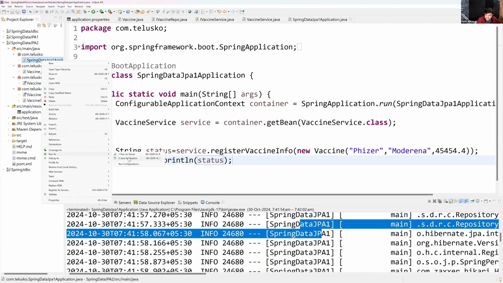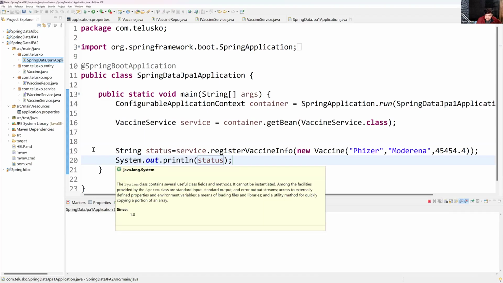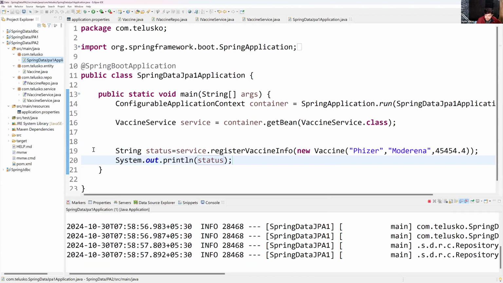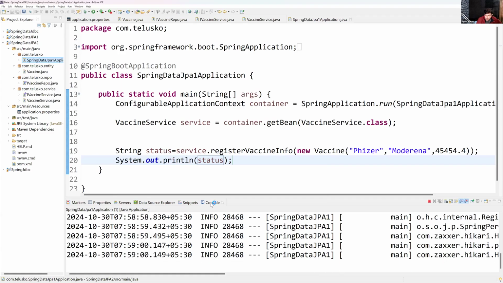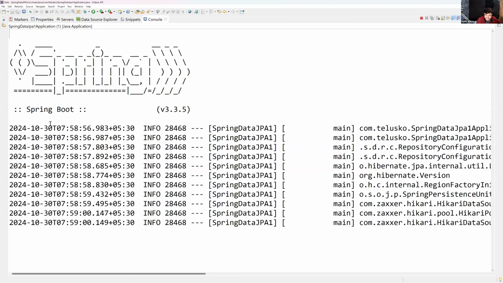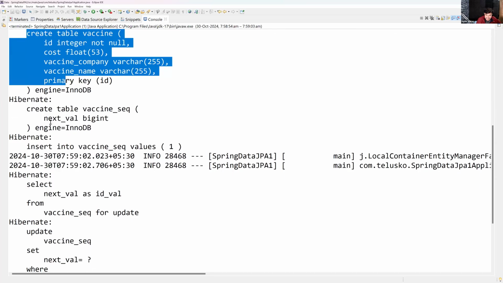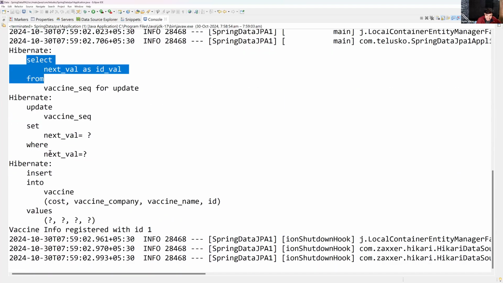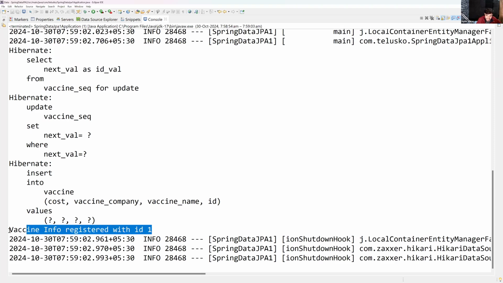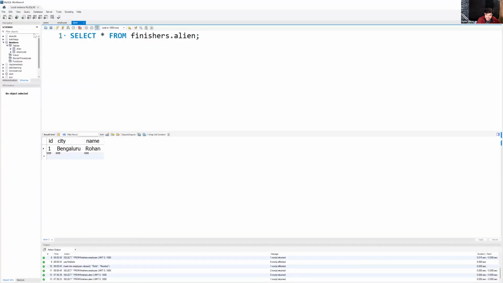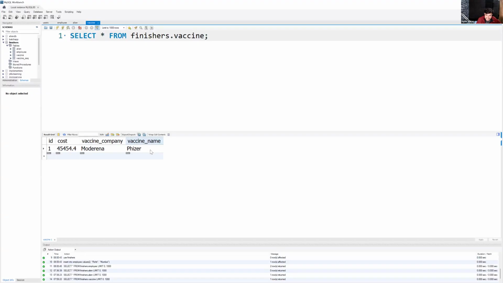Run as Java application. My dear friends, everyone kindly see. I want you to see the console first. Guys, table is getting created. Are you able to see? A new table is getting created. Then it is checking and then the insertion is happening. And finally, vaccine information registered with the ID number 1. I'll go back to my database and just refresh this. New table vaccine came. You can see we do have data available here.